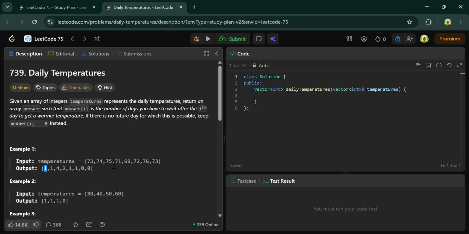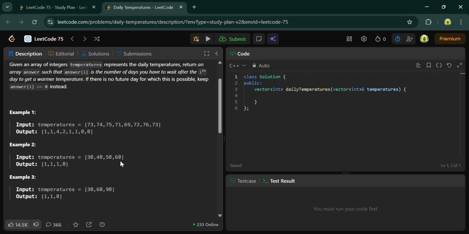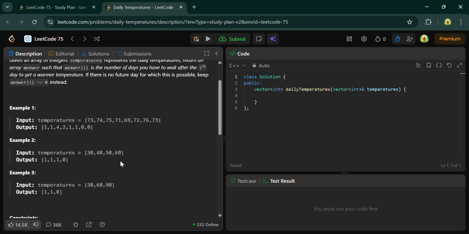For 74, it is greater, yes, 75 is greater. You just have to check the first greater. And for 75, is it greater? No, no, no, then you just have to put 0. So you just have to add the values in this array answer. Okay, so let's do this.